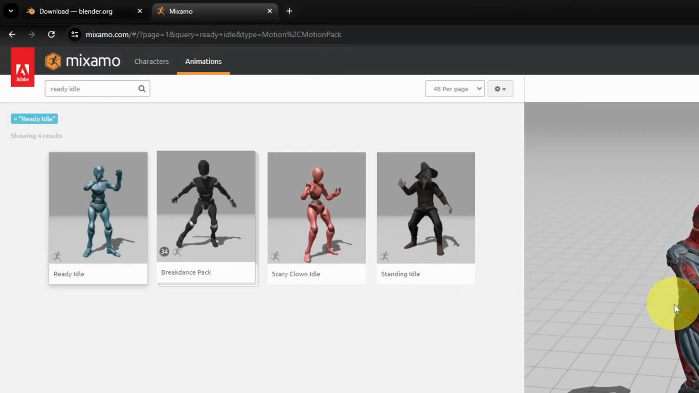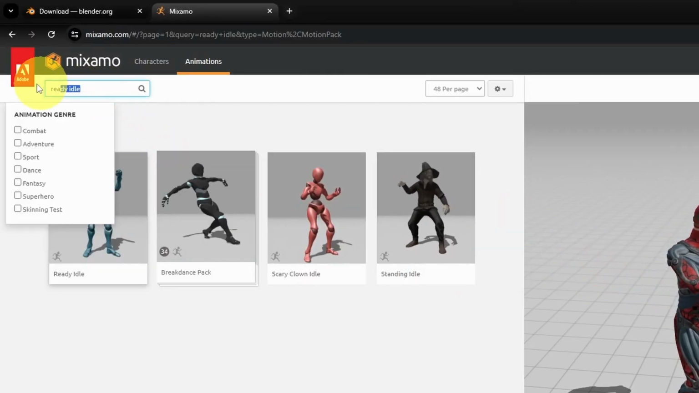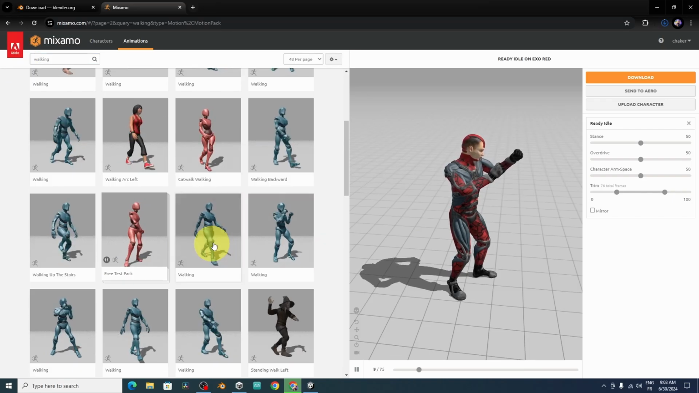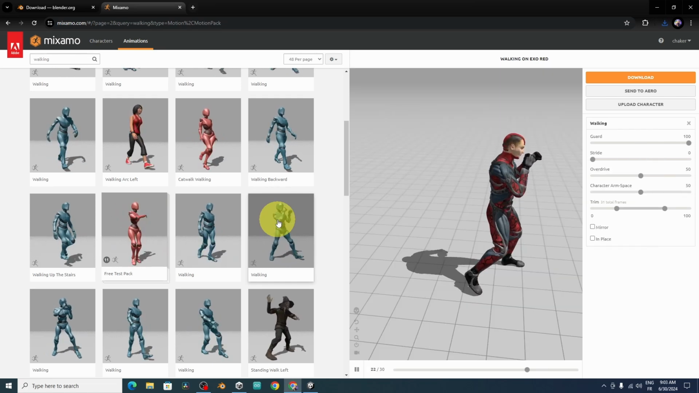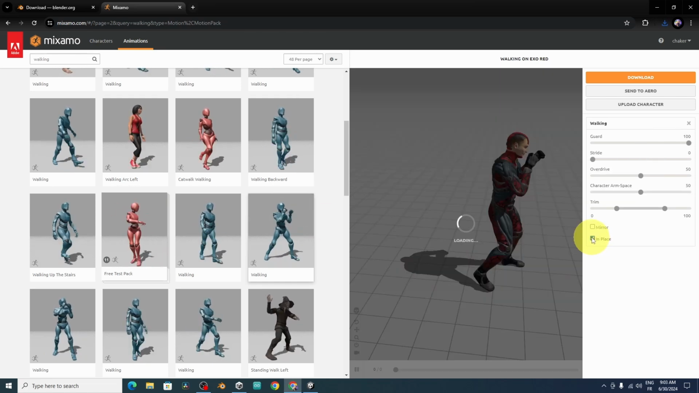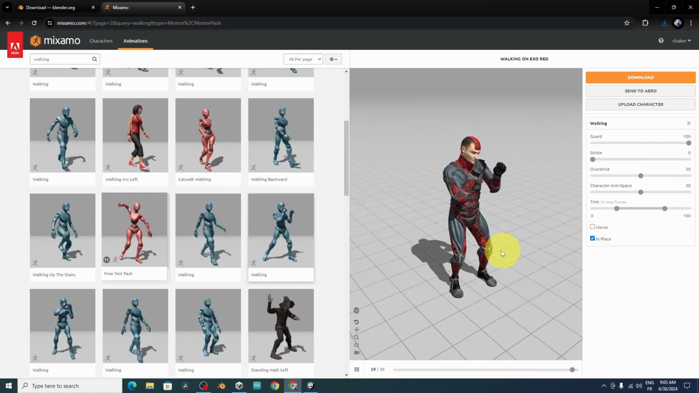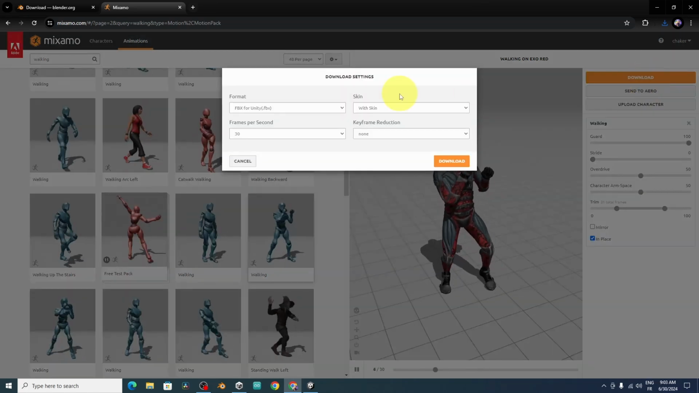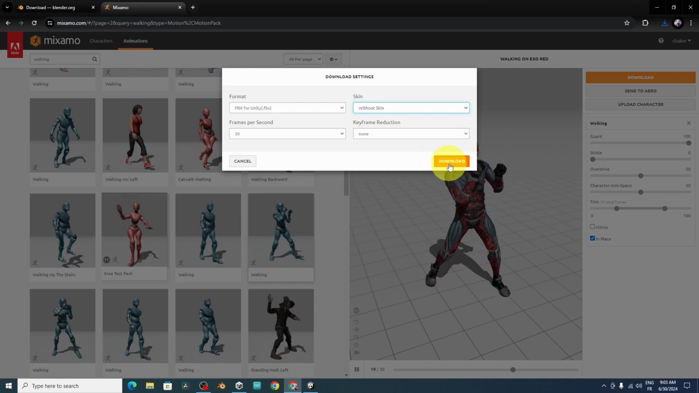Also, we're going to need a walking animation or running animation. Let's search for walking. The same thing, I want to see the arm in front of the player. I think this is going to be okay. Also, I want to check in place because we are moving the character using the script. We only need the animation. Then we can hit download. And this time we don't need the skin.